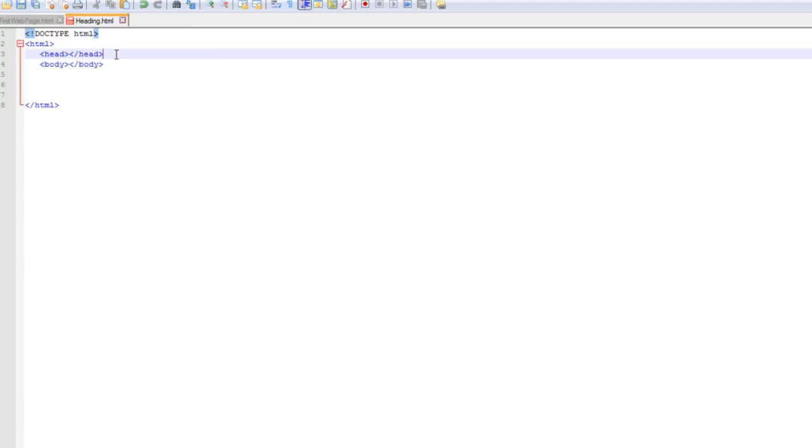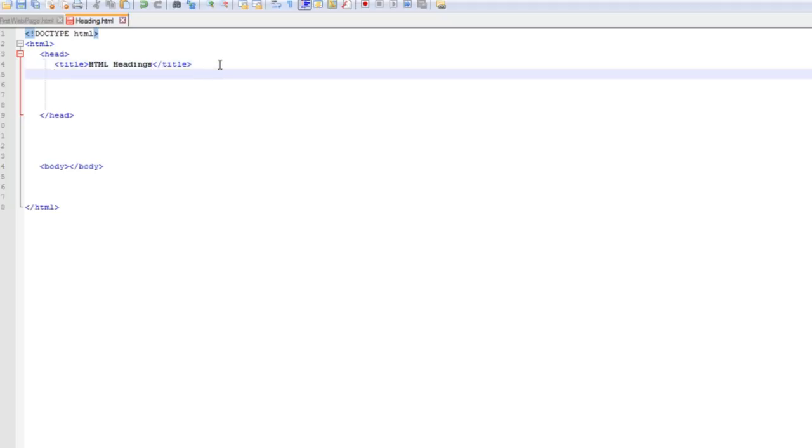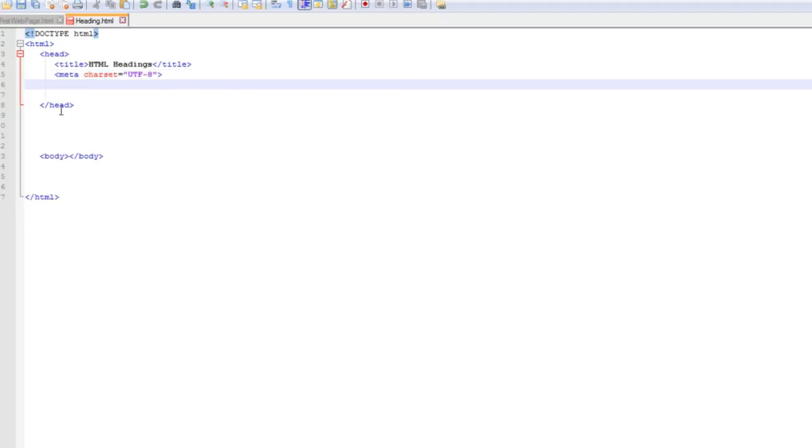Okay, now I'm gonna come to the head and give a title to my page, close the title tag. Okay, I'm gonna call it HTML headings. Okay, and then start a meta tag. Okay, charset equals UTF-8 and close it like this. Okay.